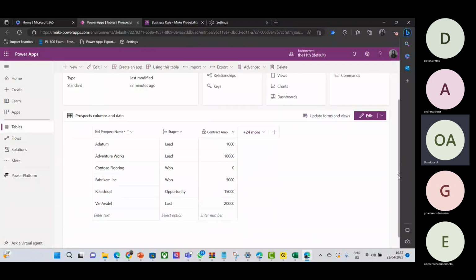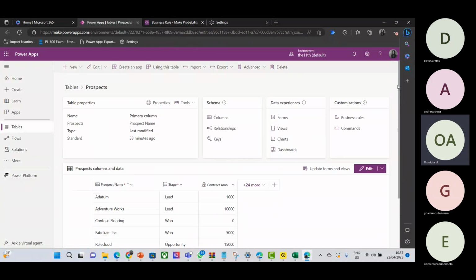So what's the next thing we want to do? We have done our modeling, we have created our tables, we have created the business process, which is the business rules. We have imported data, we have data now. The next thing we want to do is go back and create our model-driven application. All right. We have done this. Just go back to apps or go back to create.